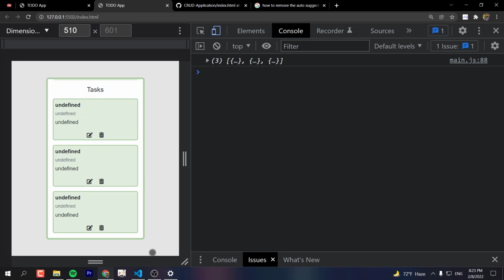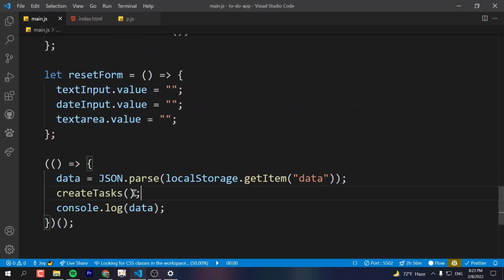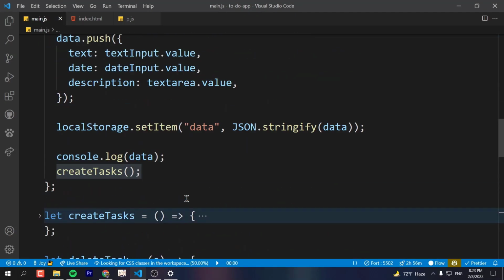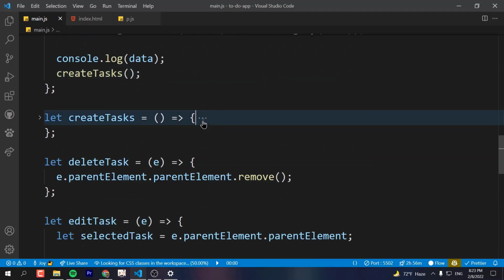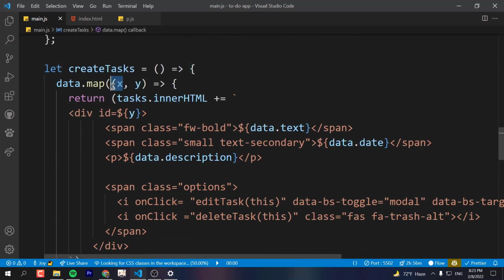How do we solve this issue? Let's come back here and come to this function. This is the create tasks function. Let's go to that function, which is actually where is it? Here it is. Look at that. Do you remember this x? We're gonna use this x. So instead of writing the data, we're gonna write the x.